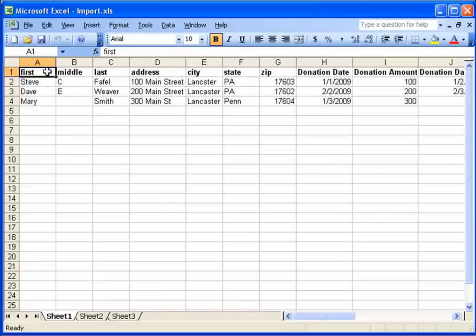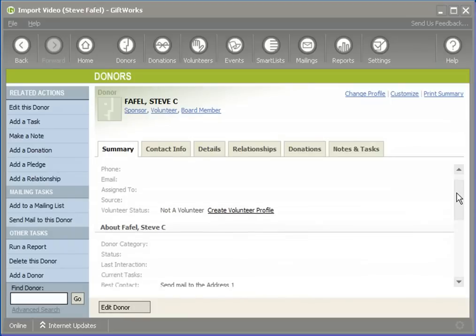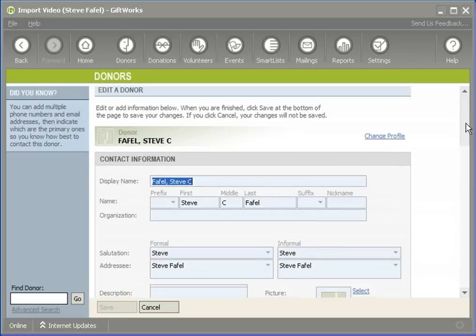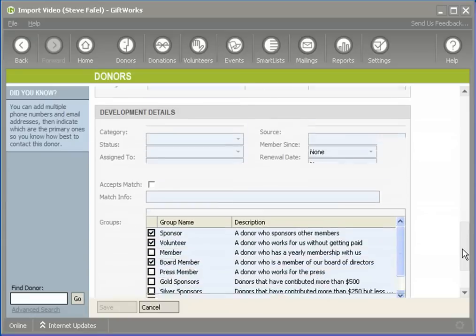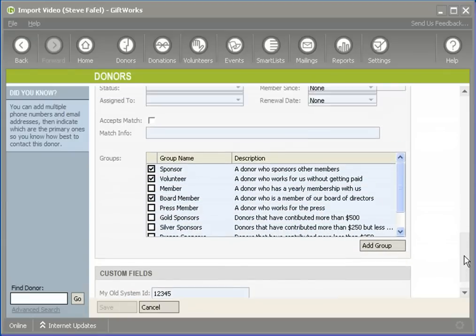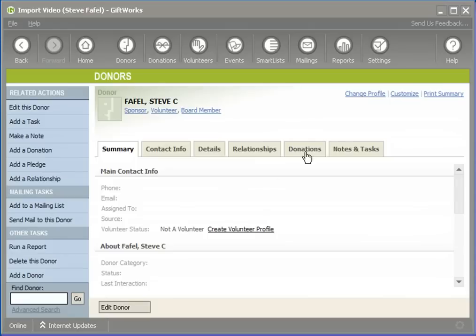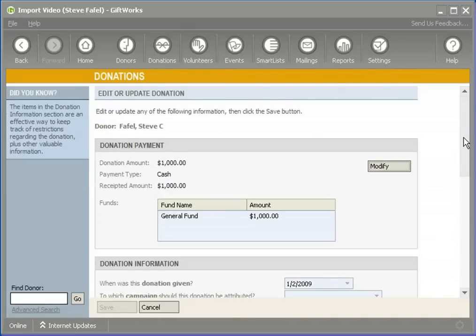So not only do we encourage you to take time to get to know your data, we also encourage you to take time to get to know what's available to you within Giftworks. You know, if I click on a donor and I look at all the fields that are available to me, if I edit this donor, I'll see a whole screen full of fields, which includes contact information, address, phone, contact preferences, employment information, development details. We have custom fields down at the bottom. There's a lot of fields and a lot of things that are available to you within Giftworks to help you define your donors. The same thing applies for donations. For every donation, there's a lot of information that you can specify for your donations.